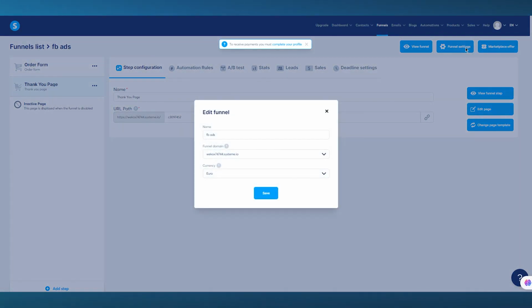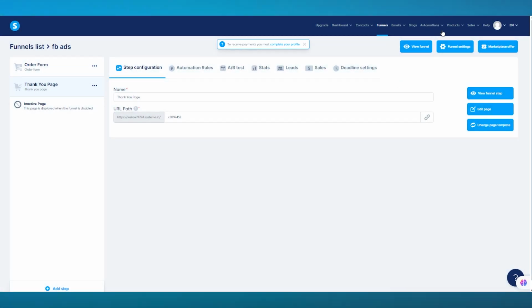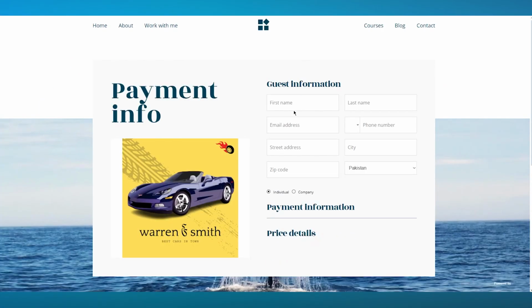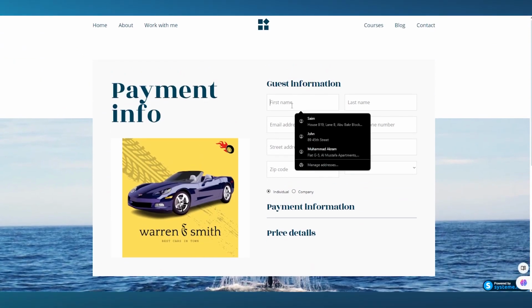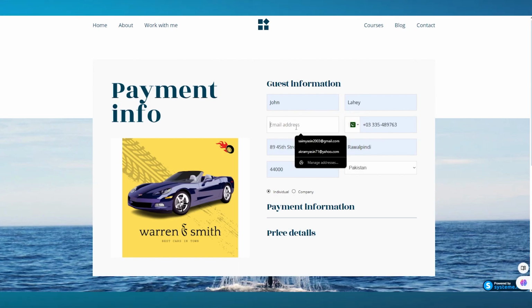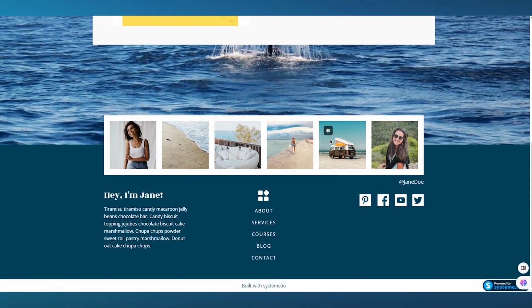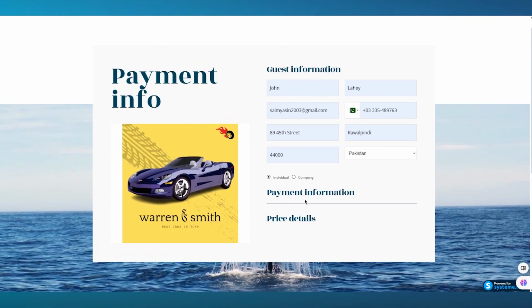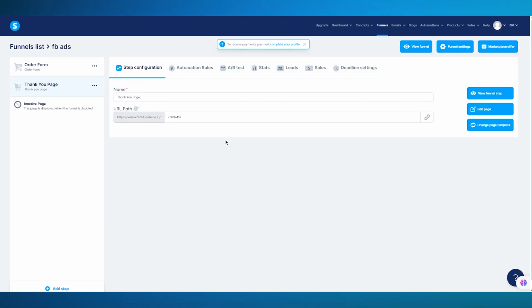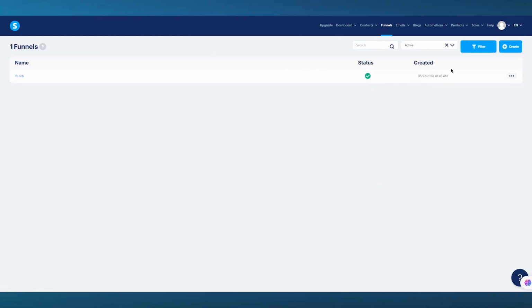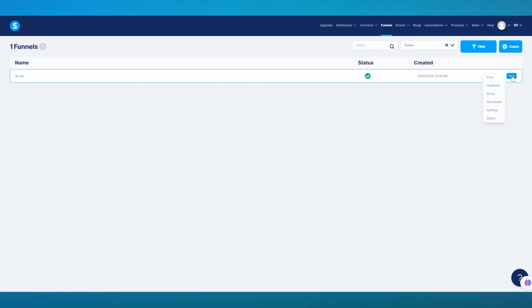So now you actually have a proper funnel. We're going to go ahead and click on view funnel. Once you click on view funnel, this is going to go through your whole funnel. You're going to add in all of your details, add in an email, then choose your country. Once you do that, you add in the payment information, and then finally choose validate. So we have a fully stocked funnel now. From here, we're going to go into the funnel section over here. Our funnel is up and ready to go.